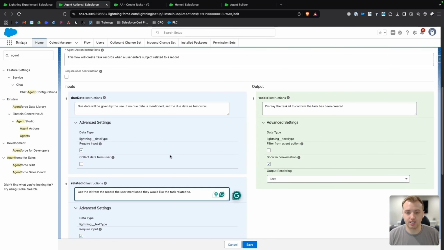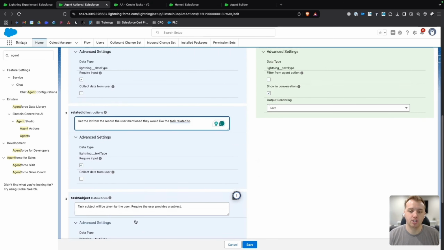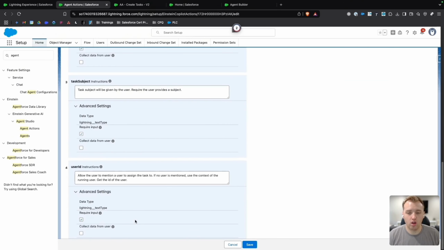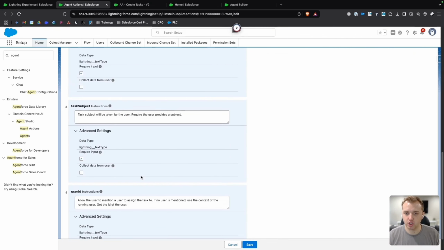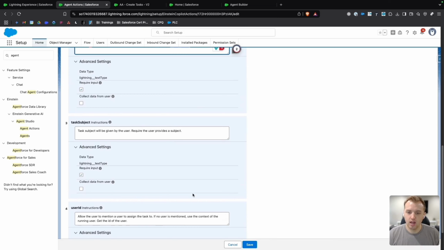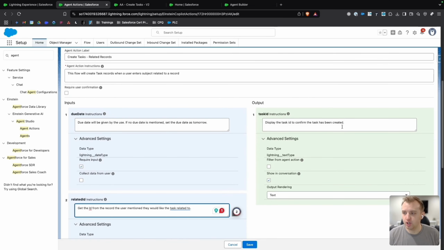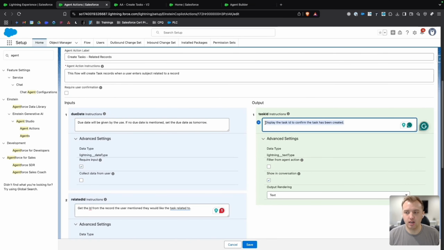Again, these instructions can be modified and changed, but make sure that all items to be added to this agent action are included within the flow before creation. We also have the output. You can display how the output will be presented to the user. In this case, we're going to present the task ID and show it in the conversation.